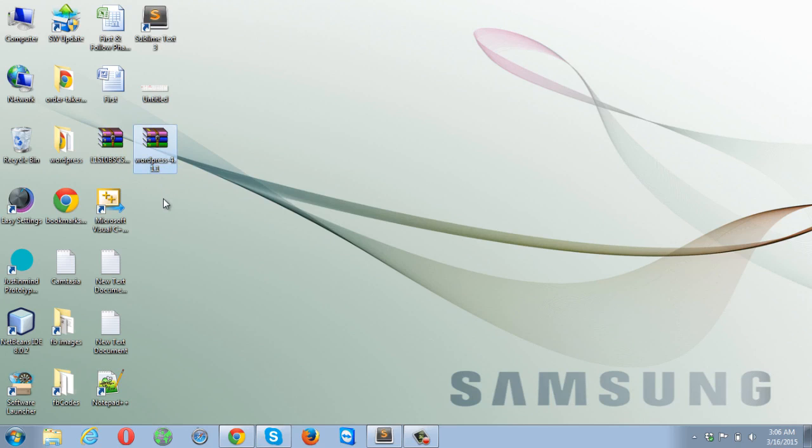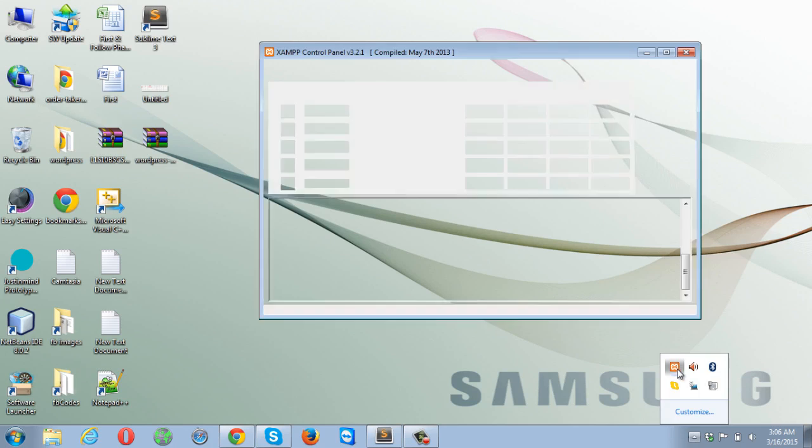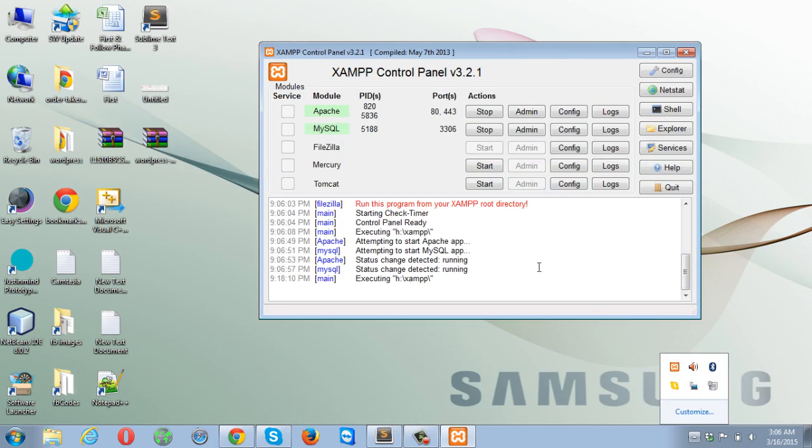I just extracted the files and there is a folder. This folder will be extracted. I'm going to copy this folder and I'm going to open my Xampp. Here you can see my Apache and my SQL modules both are running.